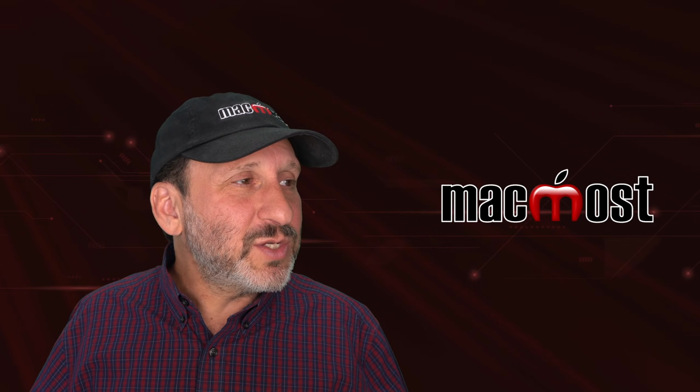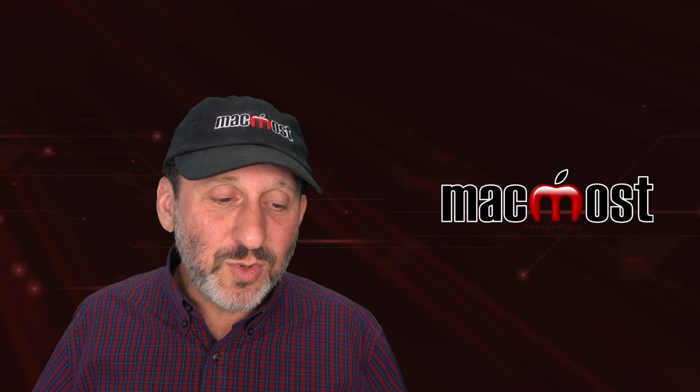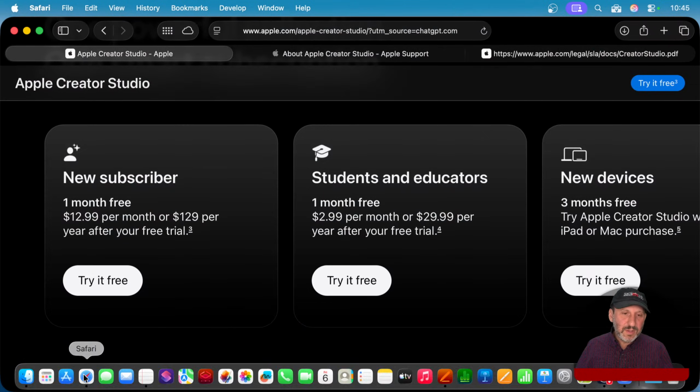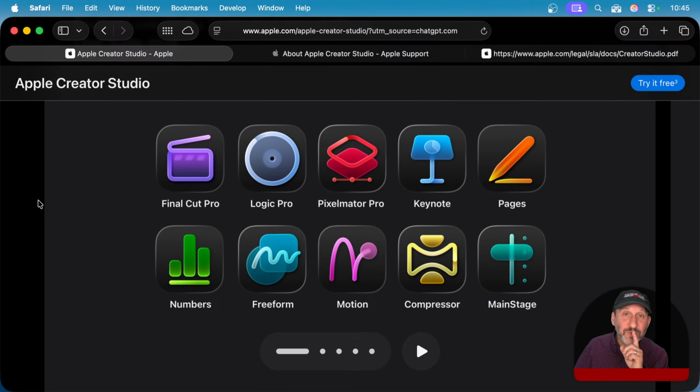So another question is, are there still standalone versions of the other apps? So let's go back here to the page where it shows the apps. Final Cut Pro, Logic Pro, Pixelmator Pro, MainStage, Compressor, and Motion all still have standalone versions.